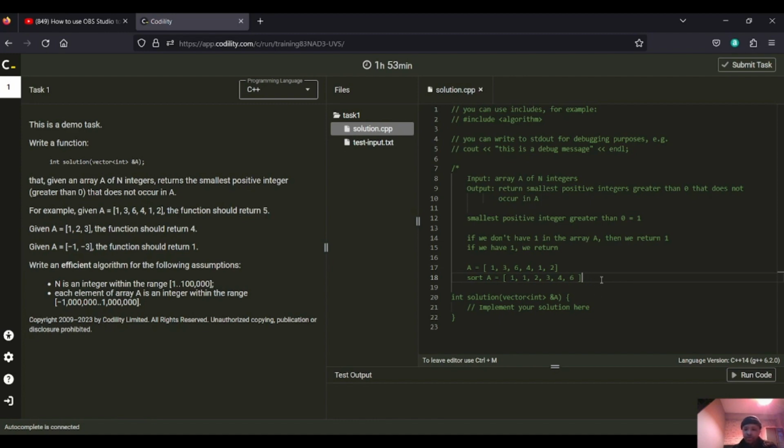Now, how can we go about this? Looking at the differences: the difference between 1 and 1 is 0. The difference between 2 and 1 is 1. The difference between 3 and 2 is 1. The difference between 4 and 3 is 1. The difference between 6 and 4 is 2, meaning that the difference is greater than 1.